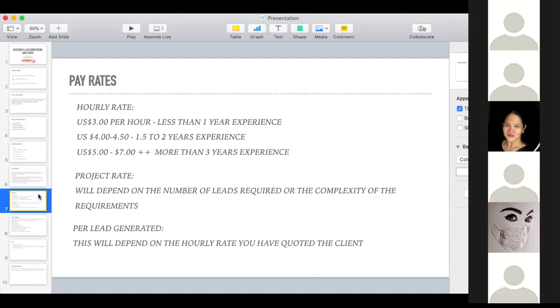And pwede rin, it depends on you, kasi since ang pagiging VA is not being an employee of a company or a client. You're running your own business here. So nasa inyo yon how much you would want to charge the client. So meron din tayong project rate. So this one will depend on the number of leads required or the complexity of the requirements ng client. So let's say kaya niyong tanggapin ng $100 per week for 100 leads na gusto ng client, and the client agreed on that rate. So may flexibility yan. Basta at the end of the week, meron kayong na-produce na 100 verified leads. So pwede niyo i-charge $100, $150, or $200. It really depends on you.